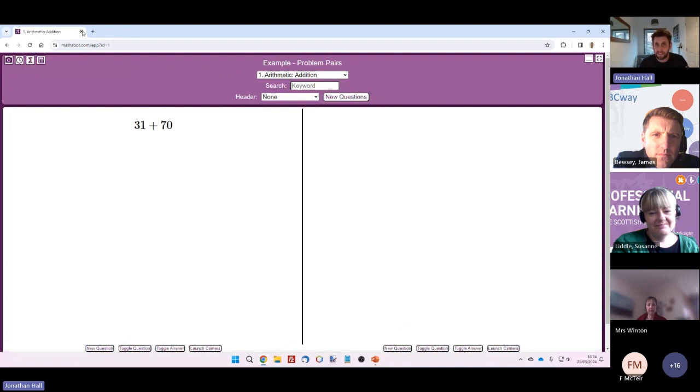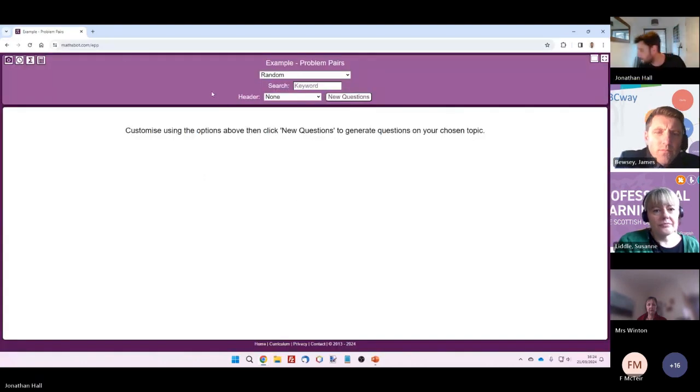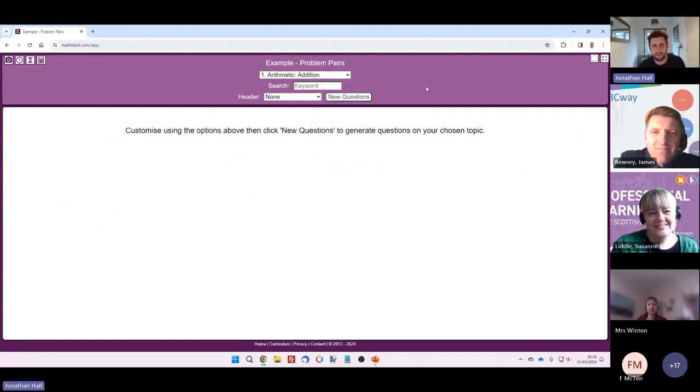So there's the example problem pairs, and that probably comes before the differentiated question ones. It's alphabetical in the question generators, but you probably just start with the example pairs, then go on to your differentiated questions. So imagine, here's where mine's already blown. That's nice. Keep any questions, just pop them in. I'll keep an eye on the chat.